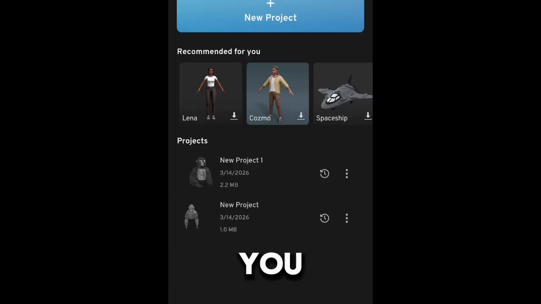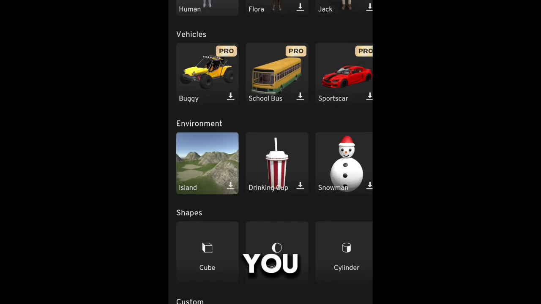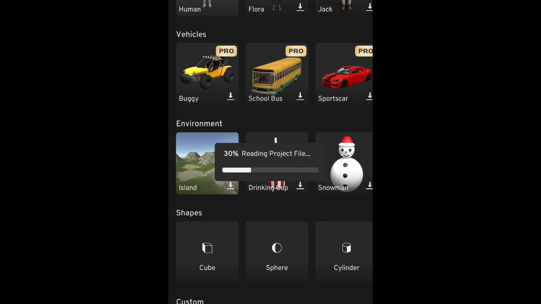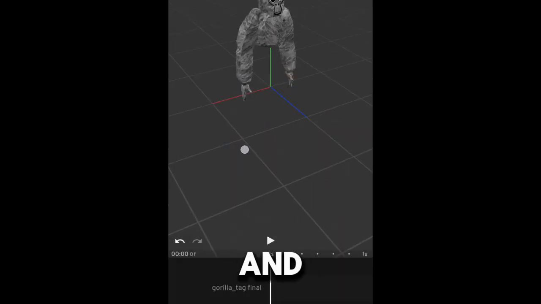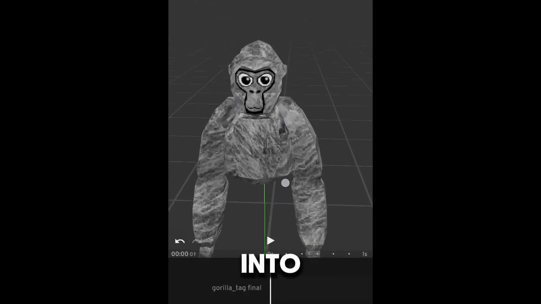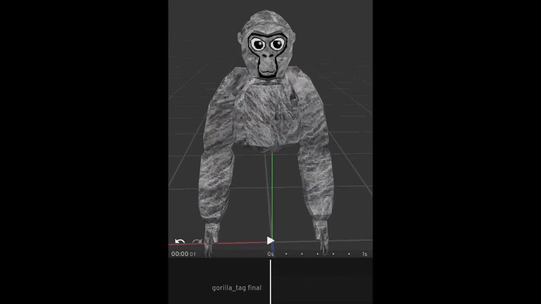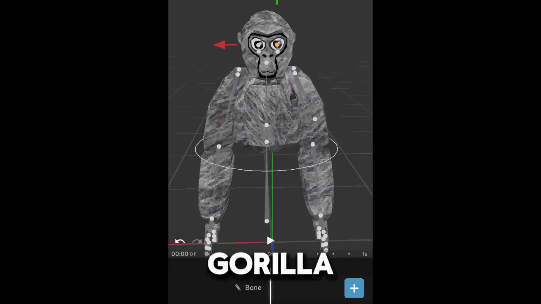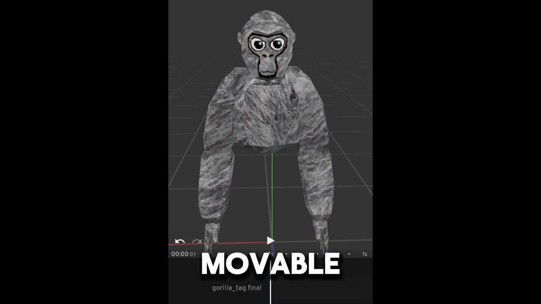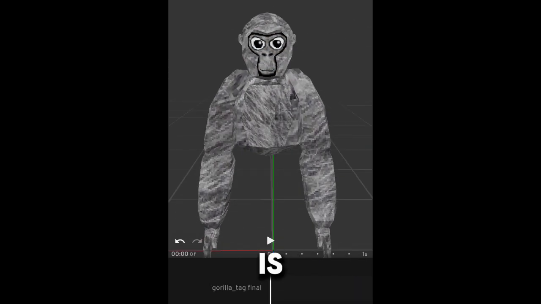So obviously you open up Prisma 3D and you click new project. And then you scroll down to import and you find the Gorilla Tag model, which mine will be right here. And I just wait for that to load. And once it's loaded, you just go into your Prisma 3D project and you can see the gorilla model right here. The reason I like this gorilla model is because his eyes are movable. Like every part of him is movable.